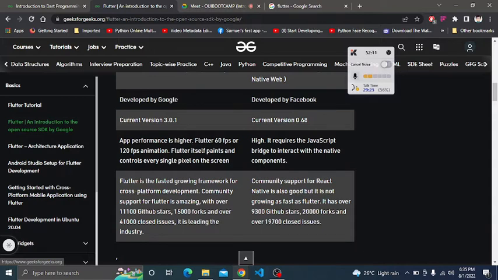App performance is higher in Flutter. Flutter runs 60 FPS or 120 FPS animation. Flutter itself paints and controls every single pixel of the screen. What this is trying to say is that on Android now we have different structures of Android phones. For example, a Samsung structure is different from that of Google, and we have another one, Pixel. Like this, their structure is different. There are some screens that have a bent screen and all. So with Flutter, you have control over all the pixels actually.